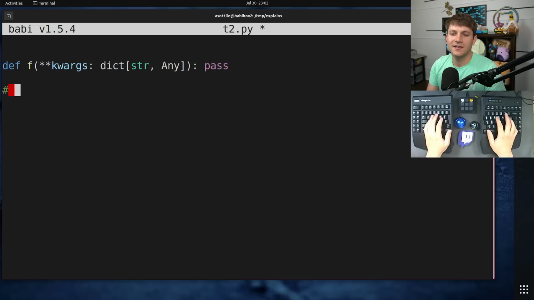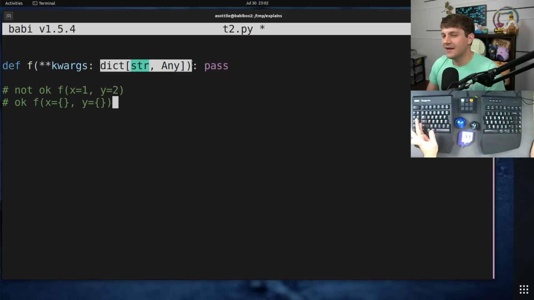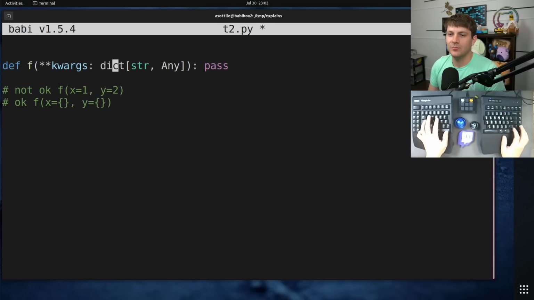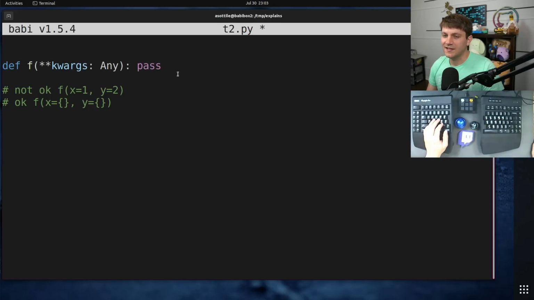So this is not okay, x equals 1, y equals 2. What it is actually saying is that each of these must be dictionaries. This is the only way that you could call this legally, which is annoying. And so what people would often do is just say, well, I give up on typing this. It's just Any now.